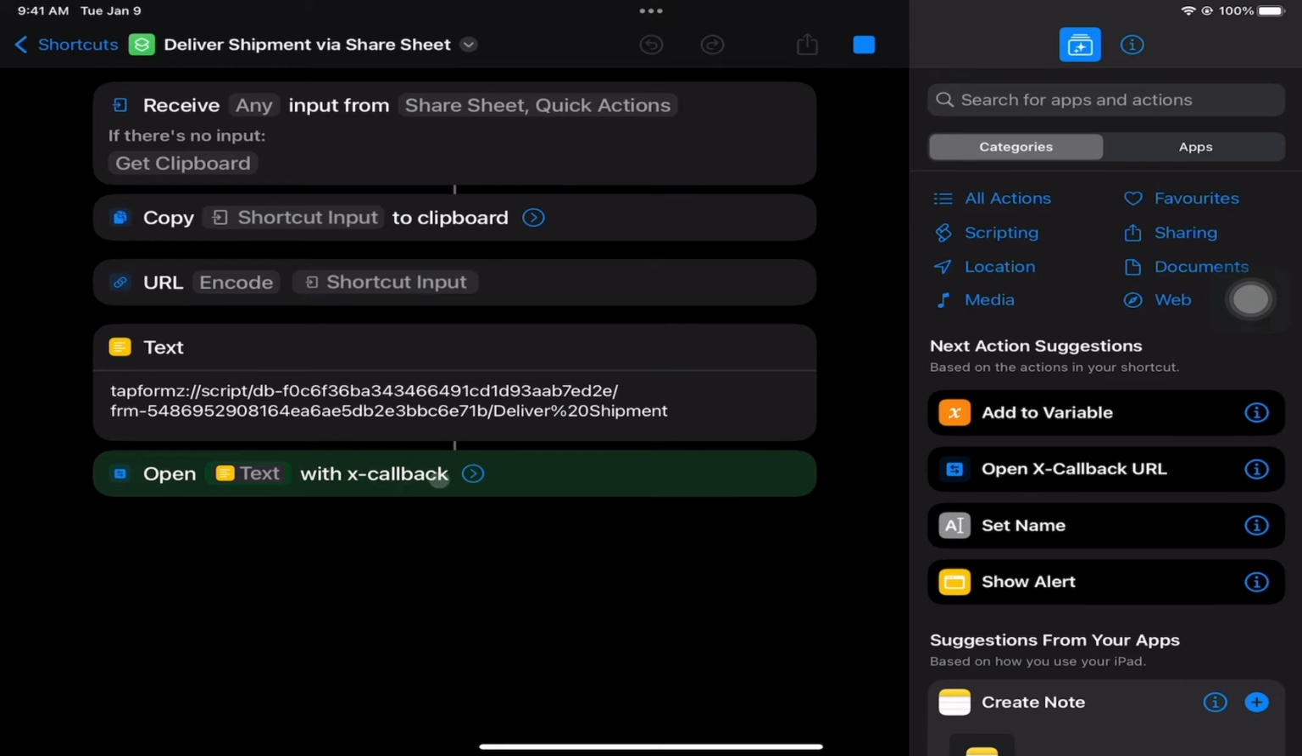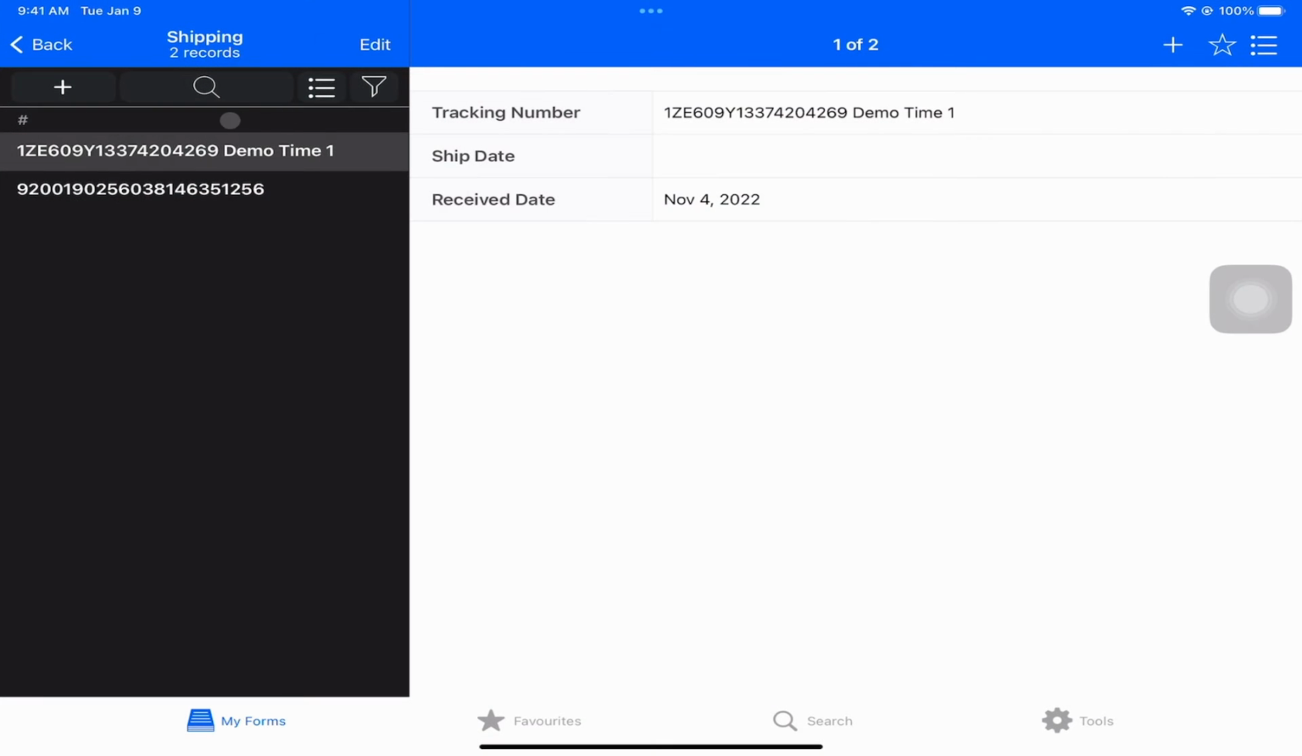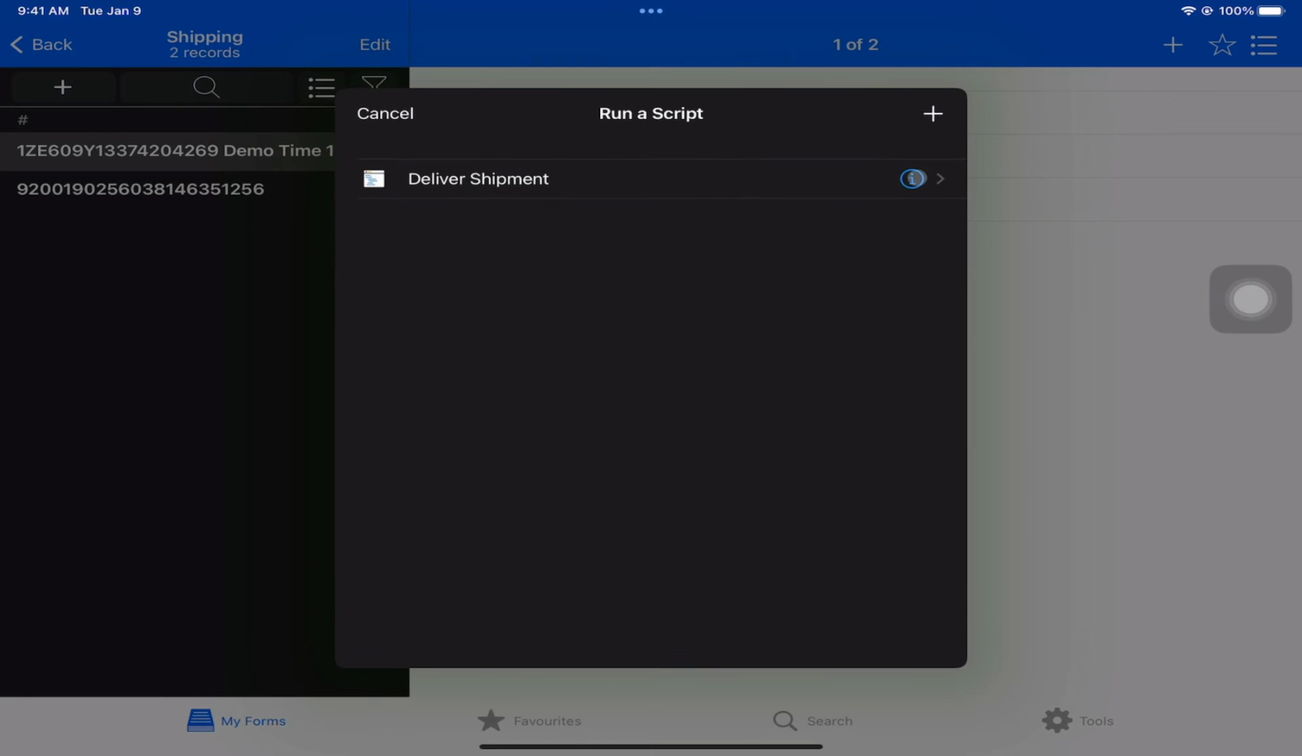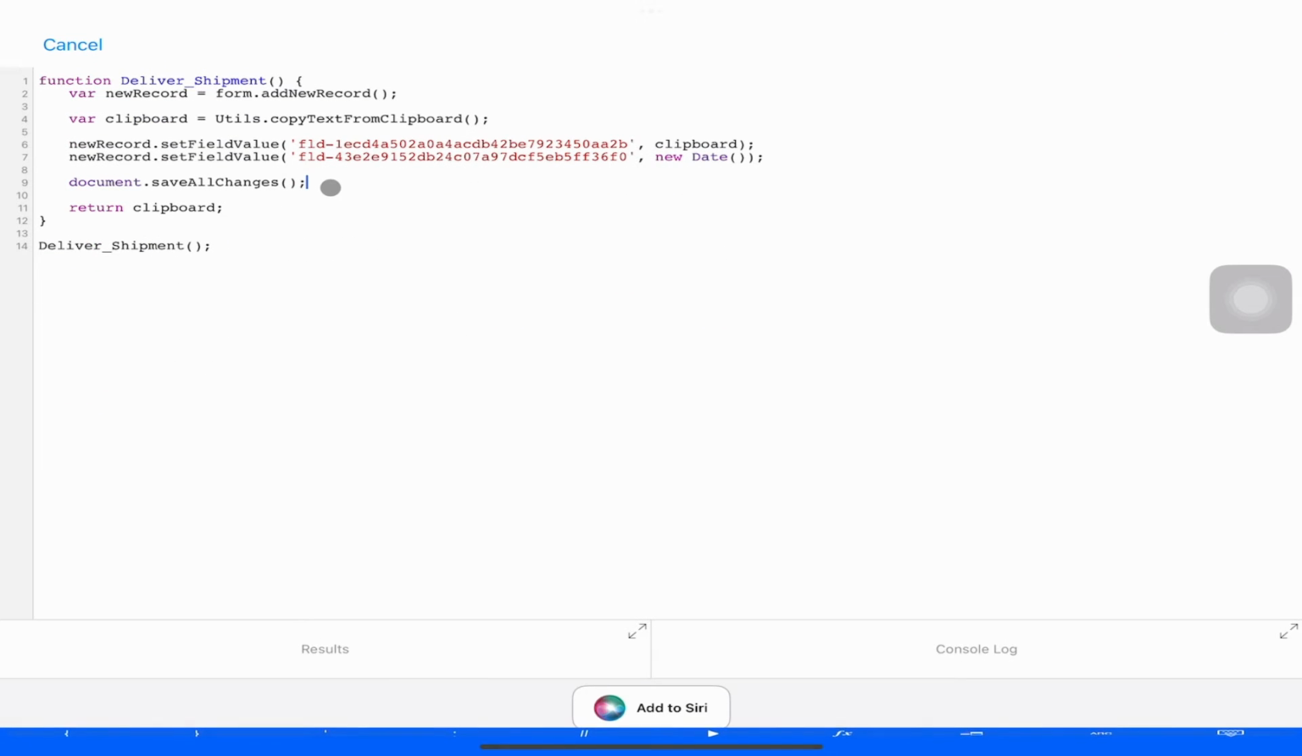One, this last step here is highlighted green, and up here we've still got the stop icon. Shortcuts still thinks this is running. So to fix this, we're going to have to hit stop here, go back to Tapforms, and hit run a script again. We're going to edit our script, and we're going to add some code.